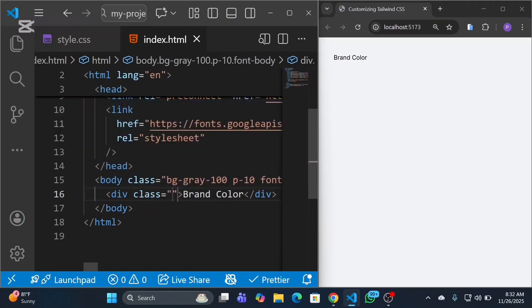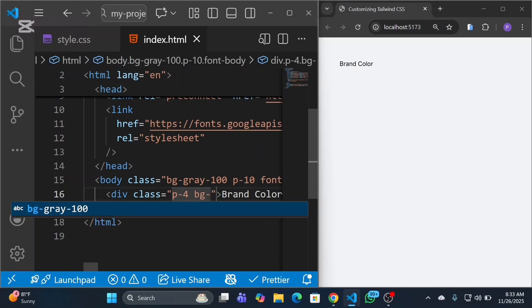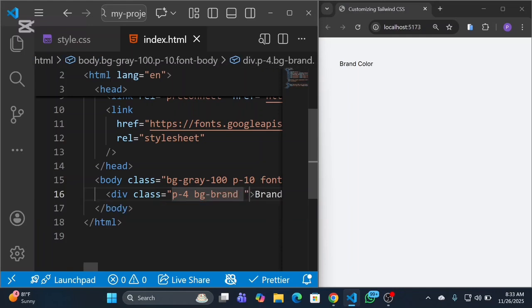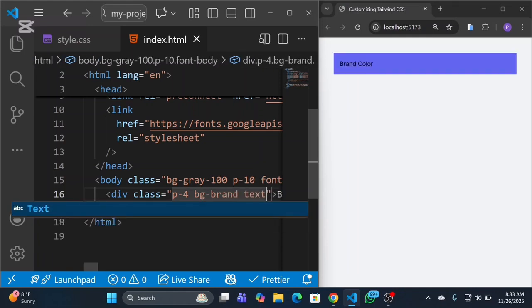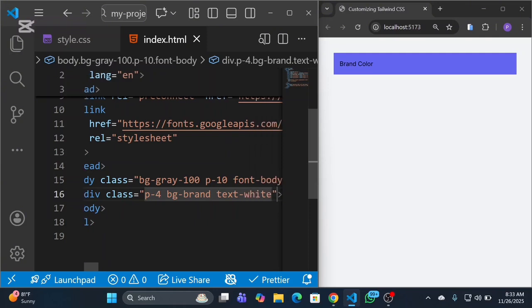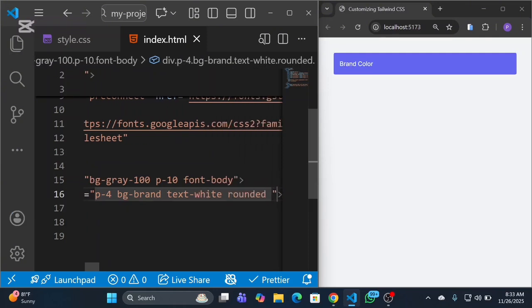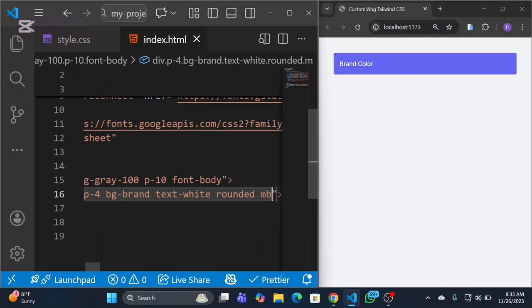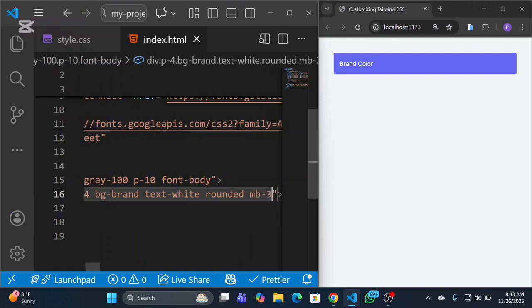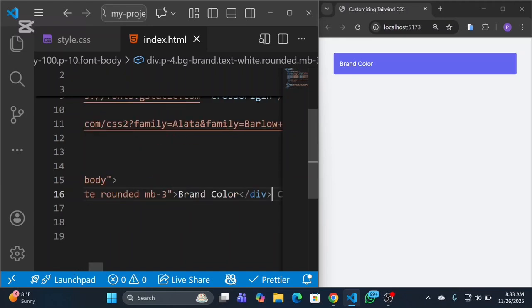So we write our style here. We'll give some padding, and I'm using the bg-brand which we created ourselves. It then pulls the color-brand variable from the CSS and applies it as the background color. You can see it's working perfectly. So we just give some text-white, rounded corner, margin bottom. So on to the next.